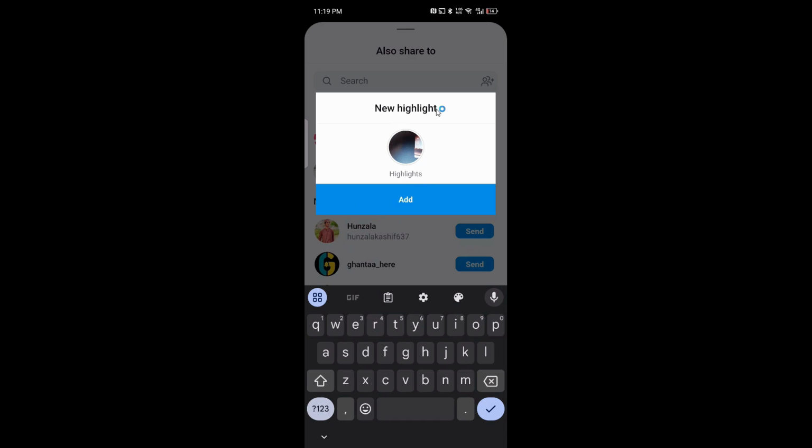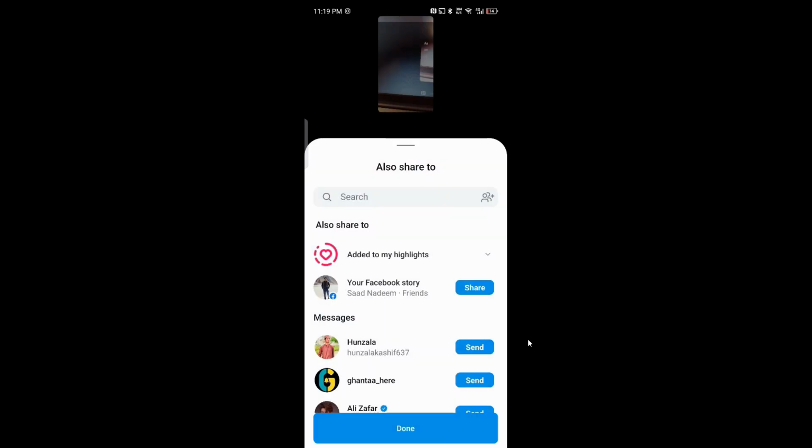So click here, it will add a new highlight, and you can make or write any caption to the highlight. For example, my highlights, click add. After that, click on done.